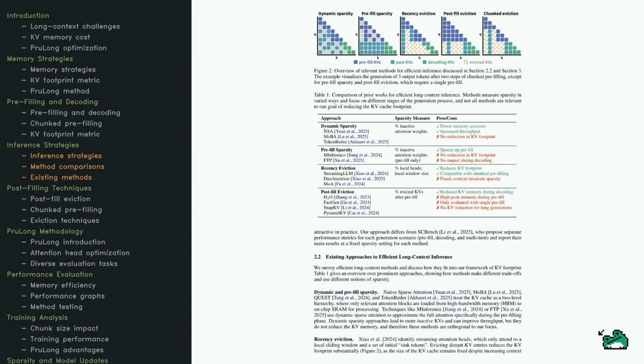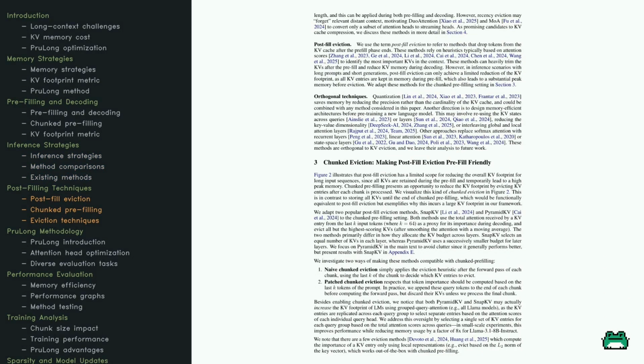This section also touches on methods like native sparse attention, using high bandwidth memory to manage attention blocks, and recency eviction, focusing on the latest attention heads. These varied strategies tackle the challenge of efficient long-context inference. Let's delve into postfill eviction and new ways to manage memory in long-context inference.